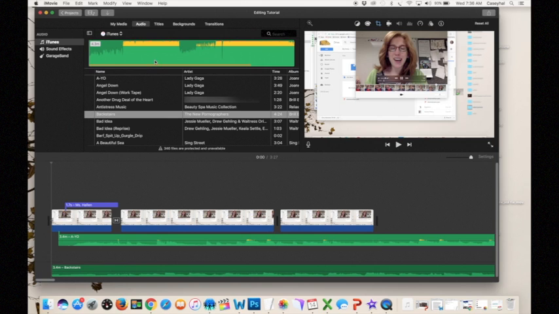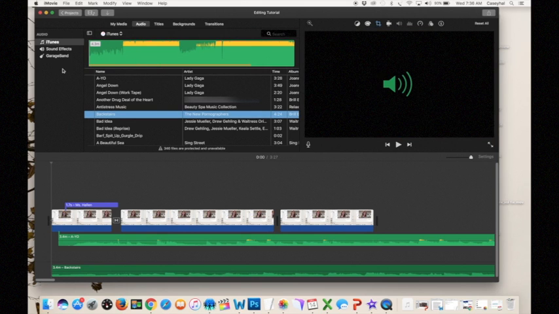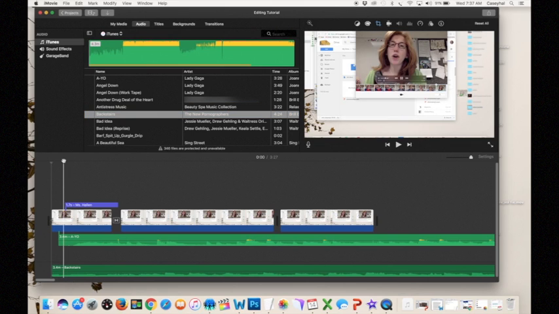So there's all sorts of fun stuff to play with. You can also import your music just like you would any other media. The next tutorial will show how to export.